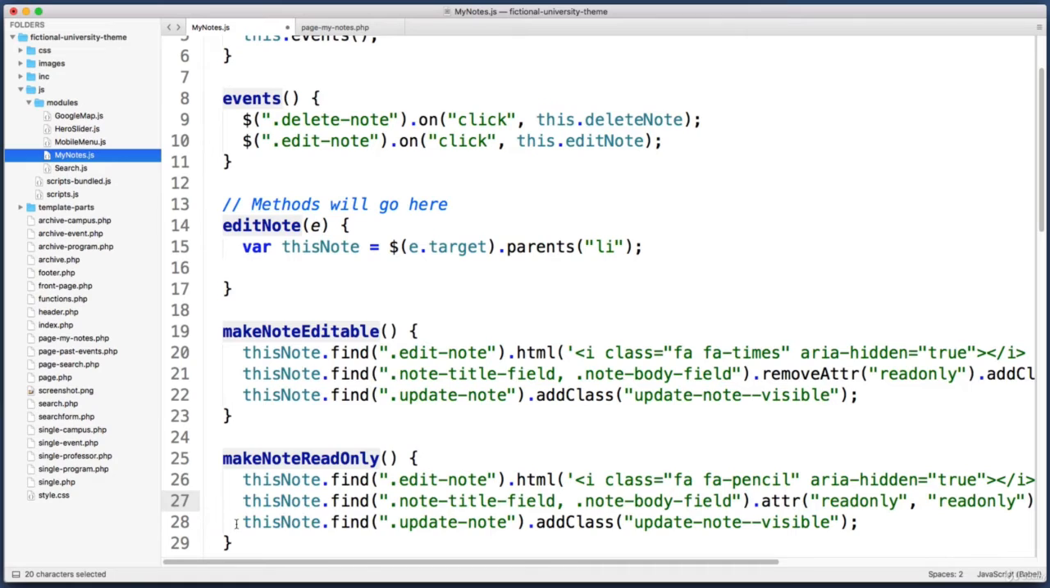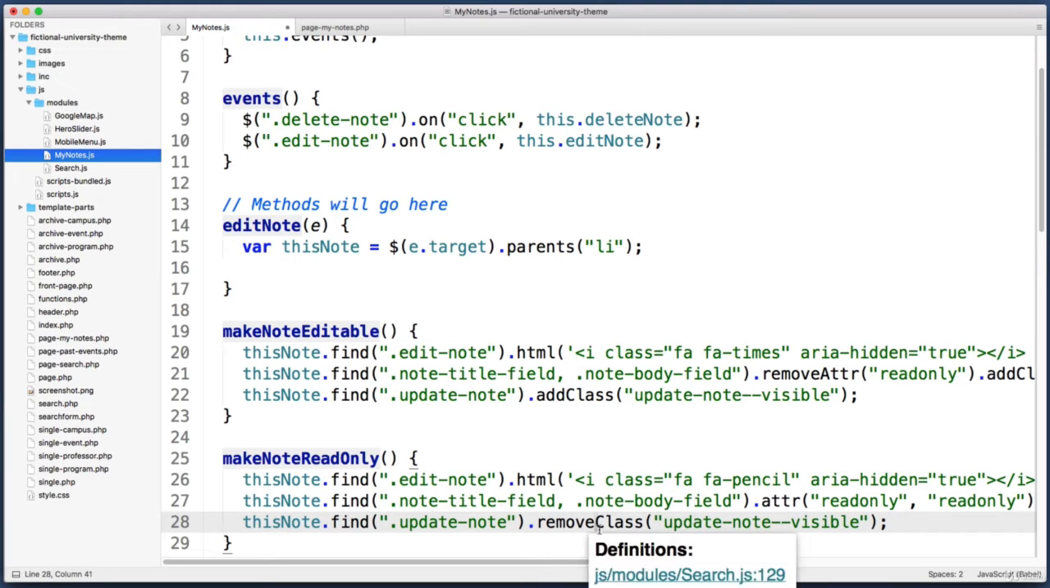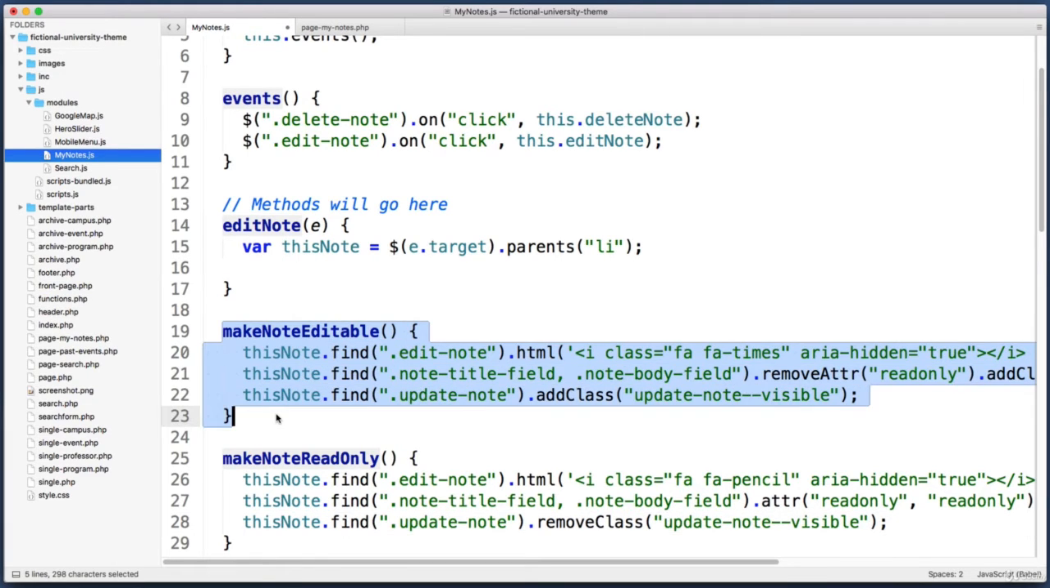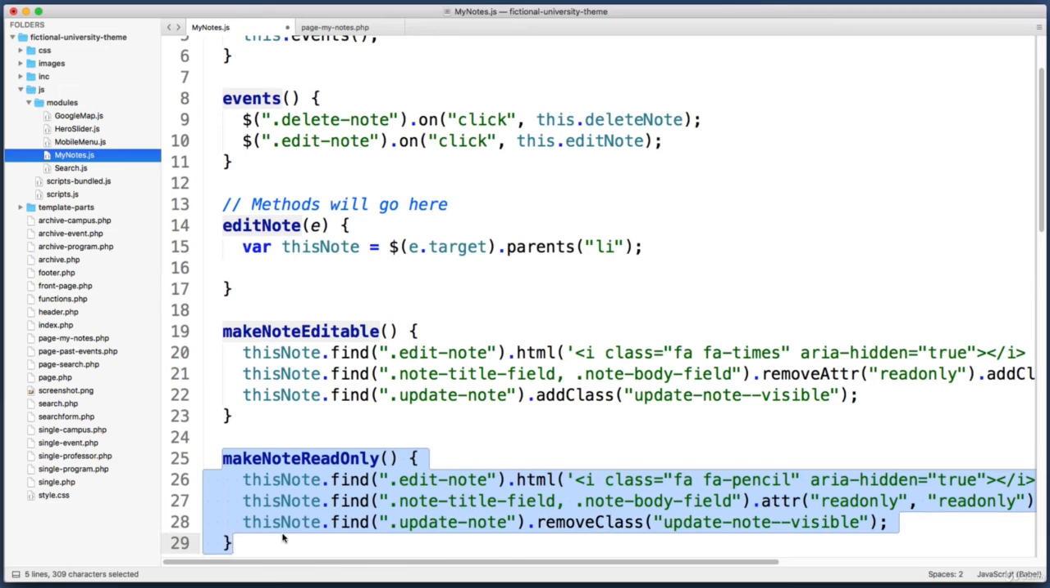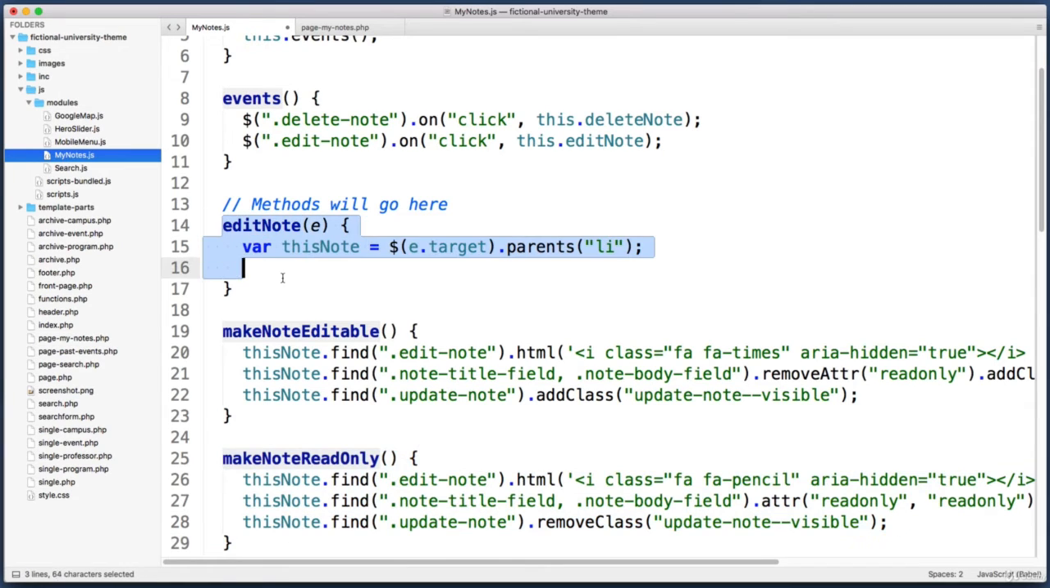Okay, and then finally, let's not forget about this third line. So this is the line of code that adds a class to the blue Save button that makes it visible. So the opposite of this would just be to remove that class. Okay, so now we've got these two equal but opposite methods. And now within our edit note method that fires every time you click on an edit button, we just need to alternate which one of these we call.